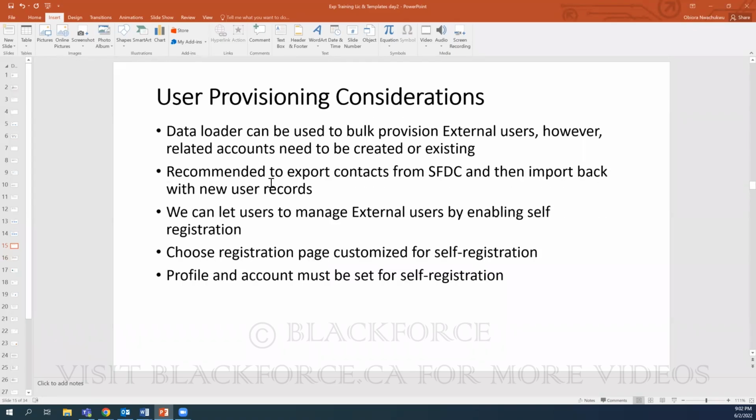Then it is recommended to export contacts from salesforce.com and import them back with new user records. We can let users manage external users by enabling self-registration. Choose a registration page customized for self-registration. For self-registration, a profile and an account must be set.